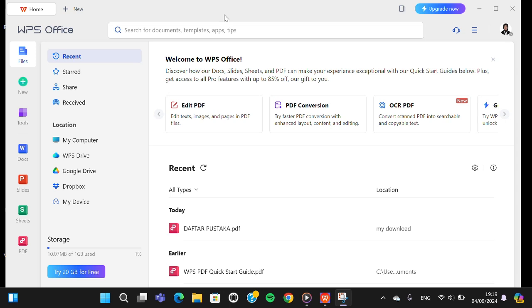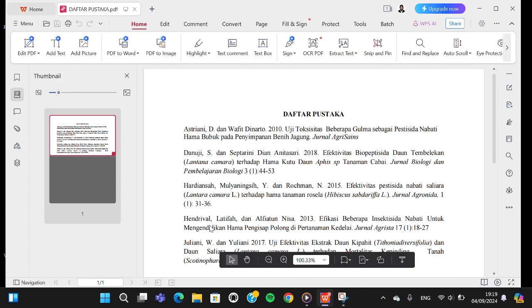In today's tutorial, I'm going to show you how we can highlight the content of a PDF file using the WPS Office application. Okay, let's get into it, guys. Here I have opened my WPS Office application on my computer, and first of all, I'm going to open my PDF file.